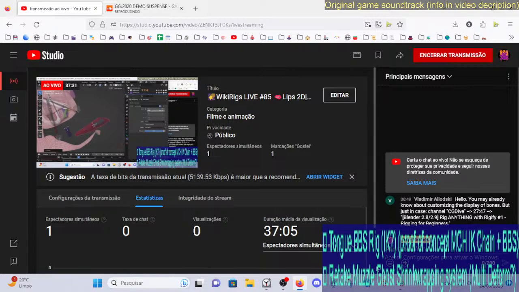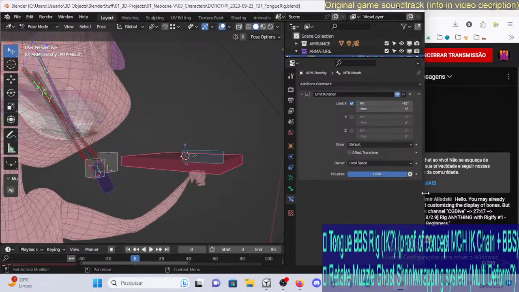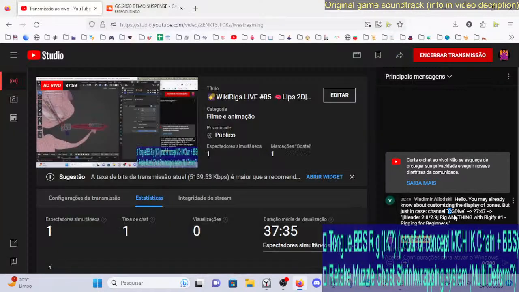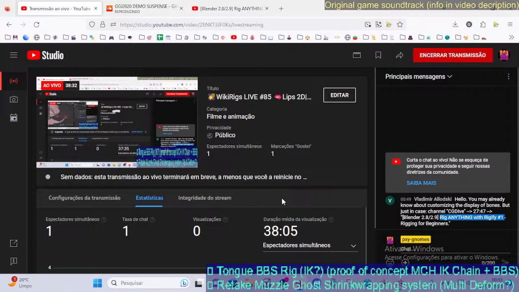Hello Alotsky, hello. You may already know about customizing the display of bones. Yes, the widgets, custom shapes, right? But just in case, channel CG dive. Okay, rig anything. Yes, there are. I'm still learning how to make better custom shapes. I have to make a collection. Maybe I have watched this tutorial. Thanks for the, my connection failed.